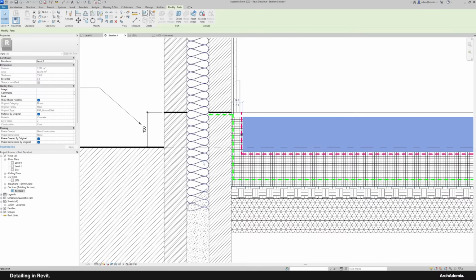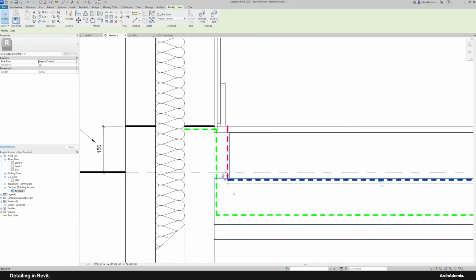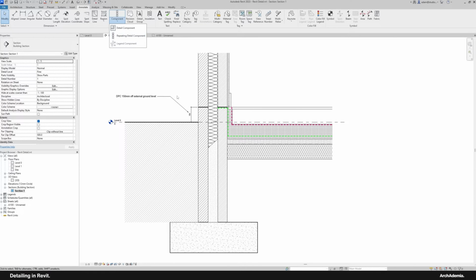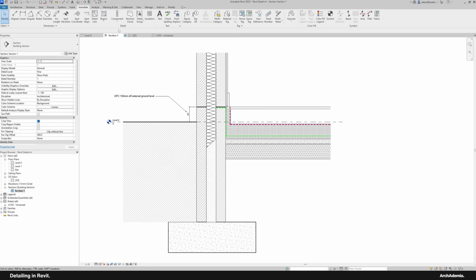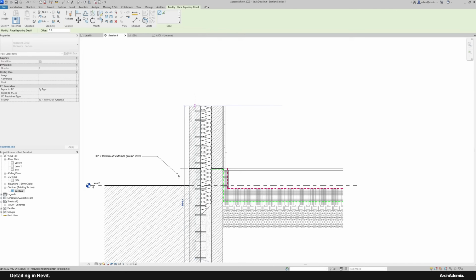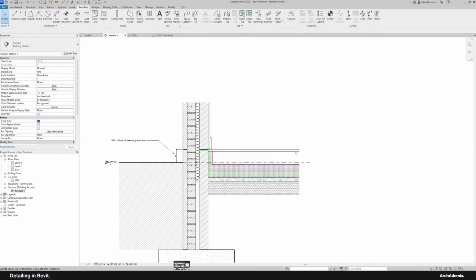Then we want to just drag the membrane below there. Like so. Then the next thing is to overlay our brickwork and blockwork, and how to get to that, sorry, is annotate, component, repeating detail component. Now what they've done here is they've introduced blockwork one course below ground level.